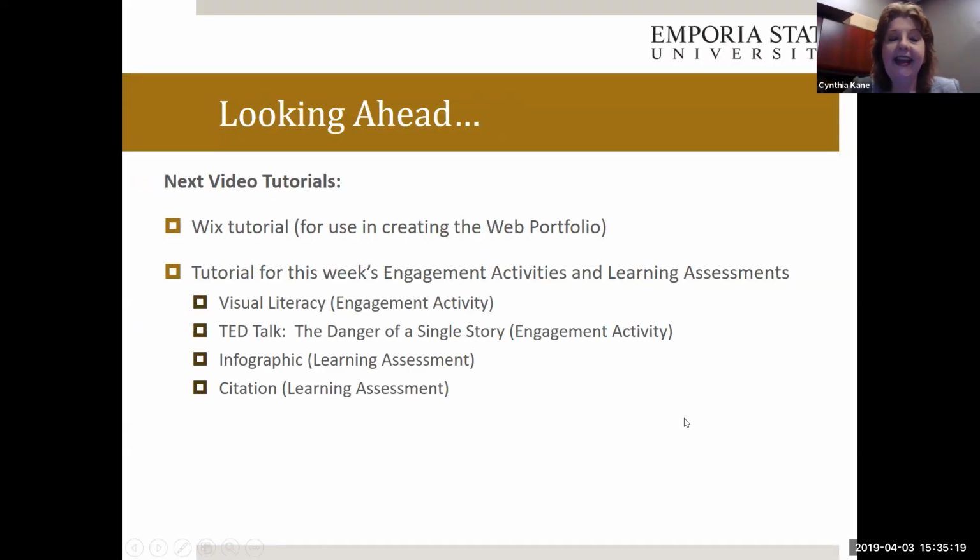So looking ahead, one of our next tutorials will be on Wix, which is a free website creation program for use in creating the web portfolio and also to use for this week's learning assessment on creating an infographic. We also have a tutorial for this week's engagement activities and learning assessments in which you can learn how to actually complete the engagement activities of visual literacy and the TED Talk, and also our 2 learning assessments that you may choose to do for this week, the infographic and the citation.